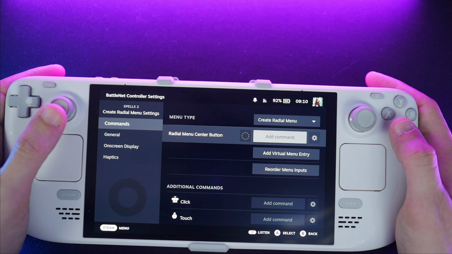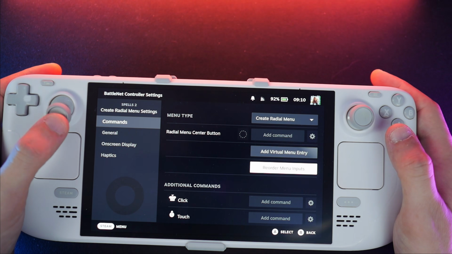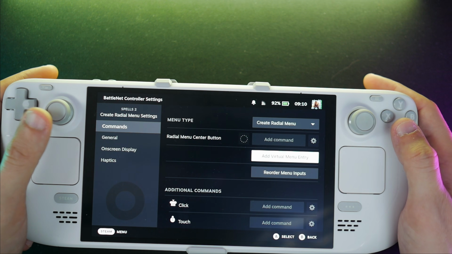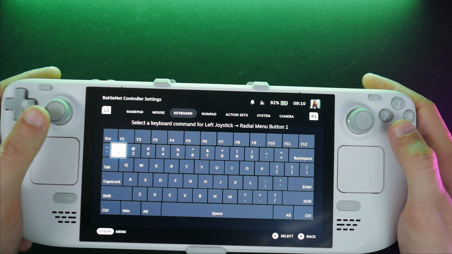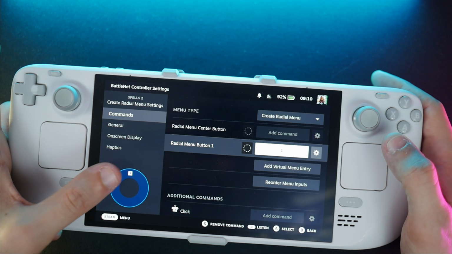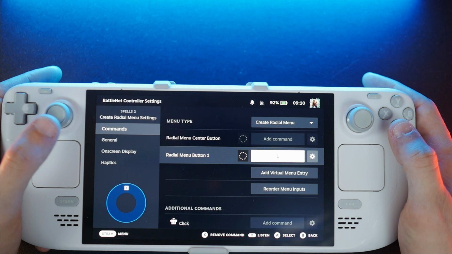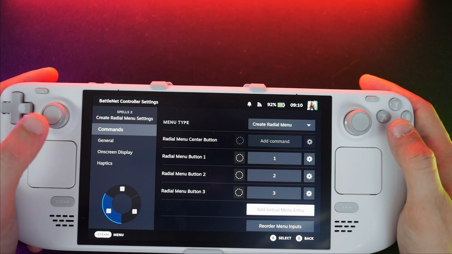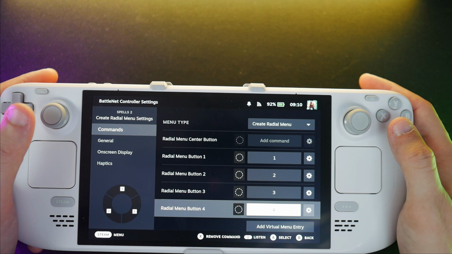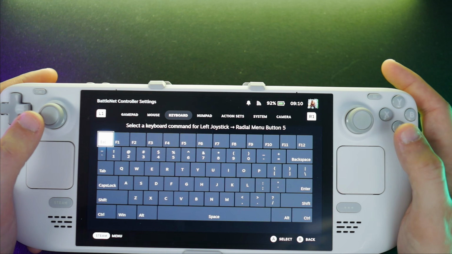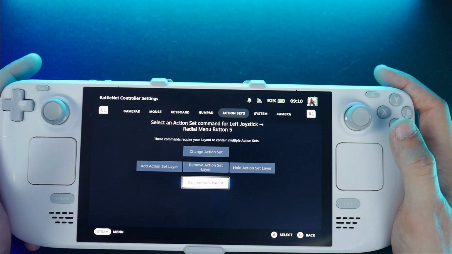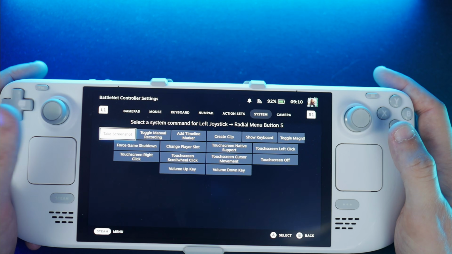So what you want to do is have a command, have an entry. So if you go here and click on add virtual menu entry, you can click on 1, and it will add the button 1 here. You can add 2, 3. You can pretty much add any button on a keyboard, and not just on a keyboard. You can also add mouse buttons, or you can have action sets, or you can have system.